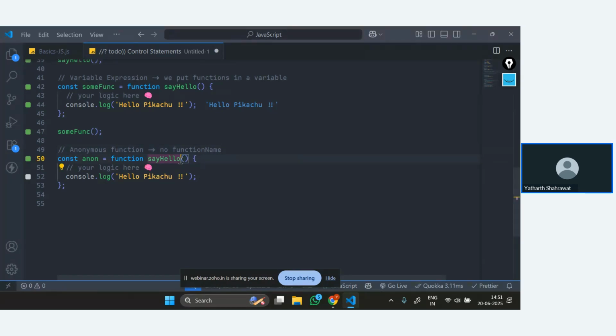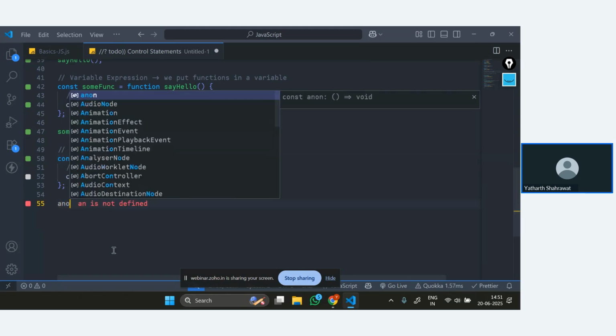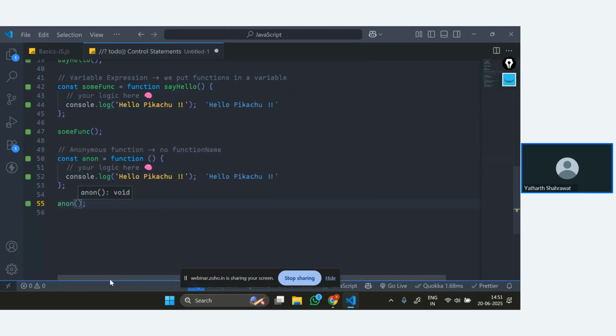So if I remove this say hello, nothing will happen. And if I call this out, I'm still getting the hello Pikachu output. See, I have removed this say hello name. Clear, everyone? Right? So these are the things in this function.